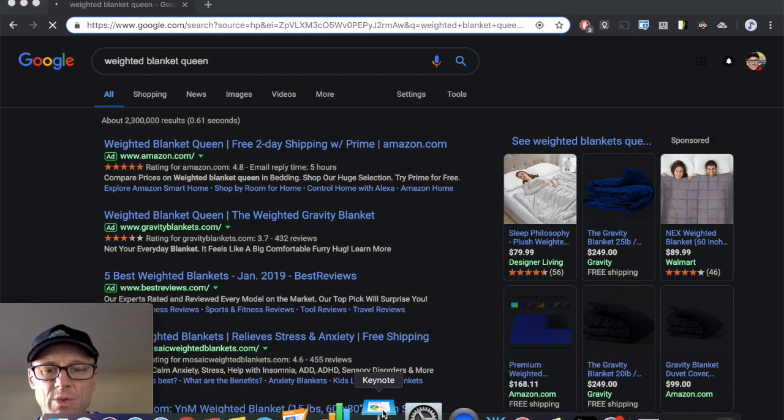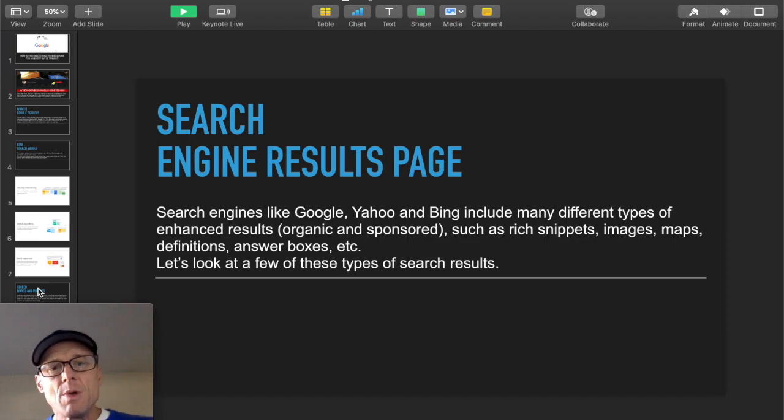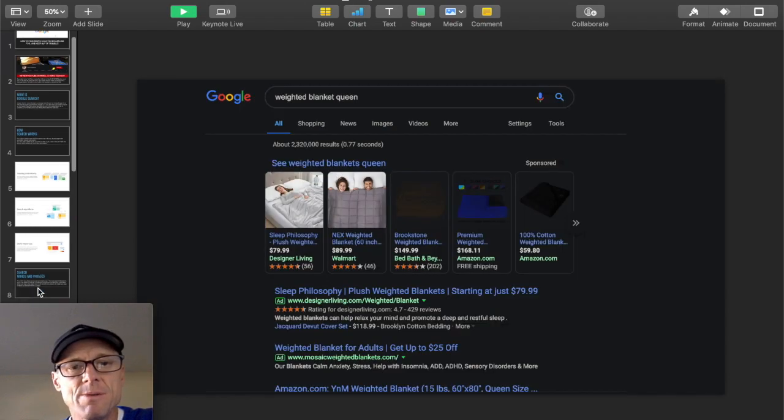So what we've got is a list of things here that are going to show up below this, and these are based on many different types of enhanced results that search engines like Google, Yahoo, and Bing include in their organic and sponsored results, such as rich snippets, images, maps, definitions, answer boxes, etc. Let's look at a few of these types of search results next.